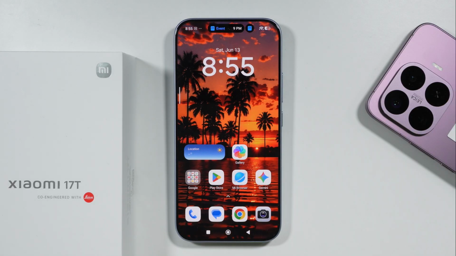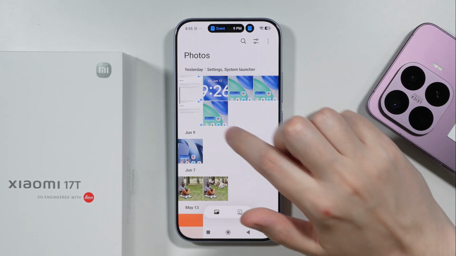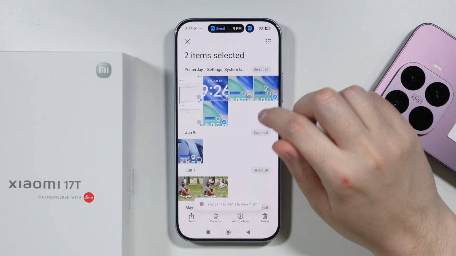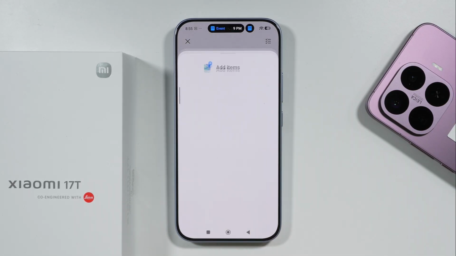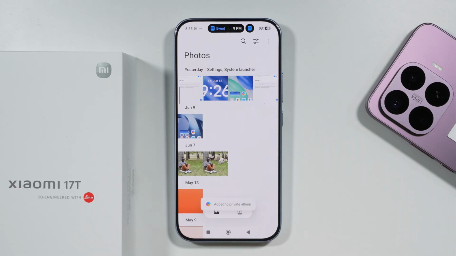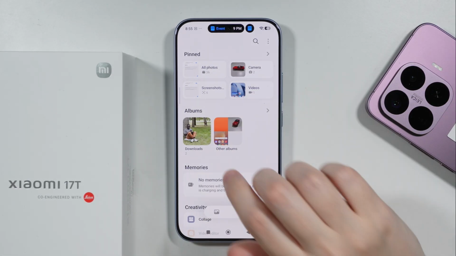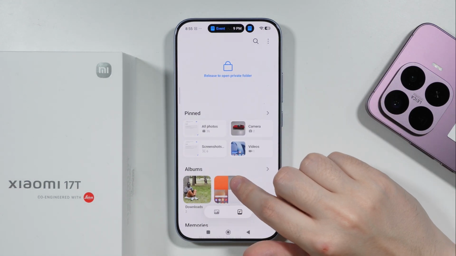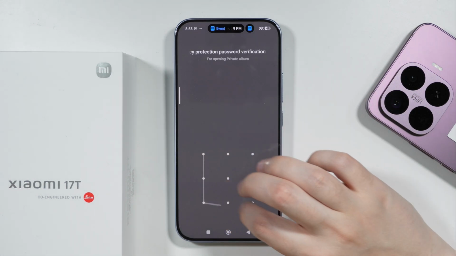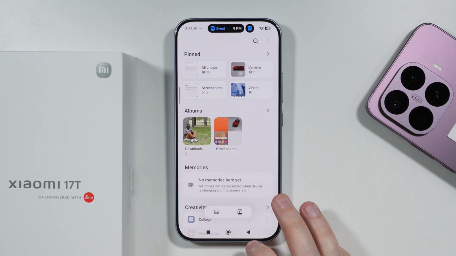Now, speaking of photos and videos, you might actually want to use the gallery instead. In this case, if you want to hide something, you can just select again. Then you can choose Add to Album, and then in here we can choose the private album. In order to access the private album, we can switch to this category where we have all our albums and categories, and then just swipe down, just like in the File Manager. And then you can find all your hidden photos and videos like that.